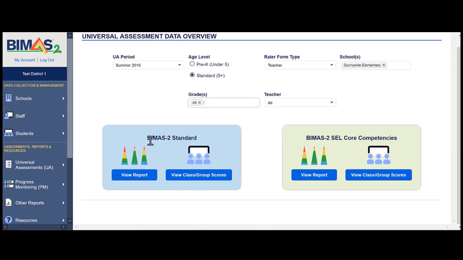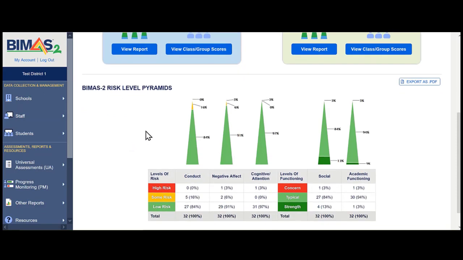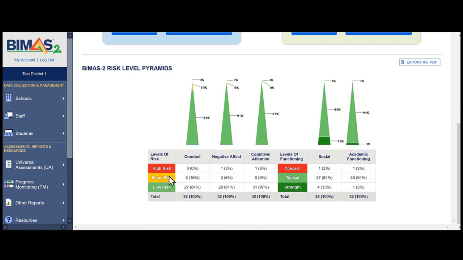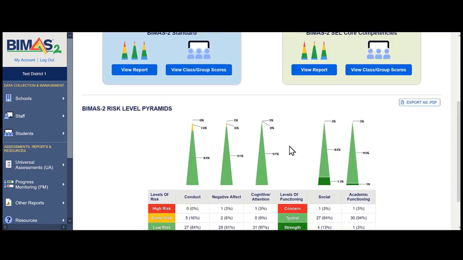Now, here is the beauty of the BIMAS. You can have a dual view of the children's behavior, of students' behavior. You can look at it from the original standard perspective with the 5 scale scores. Click in here, and over here you will be able to see the risk pyramids with high risk, some risk, and low risk across the 5 domain areas of the BIMAS standard, which are externalizing, internalizing, the executive function area, as we call it, and also the adaptive skills for the group. So you get a picture of what is going on from this perspective.